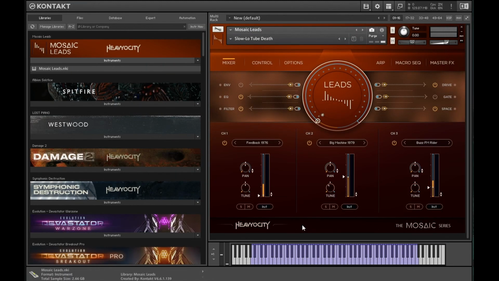So the library is made for both the full and player versions of Kontakt 6.6.1 or higher, and it's also NKS compatible. The install size is just under 2.5 gigabytes, so it is on the lighter side. The library is currently on an intro sale price of $99, and there's a further 20% discount for owners of other Mosaic libraries. This is now the third library I've reviewed in the Mosaic series, the other two being Mosaic Tape and also Mosaic Plucks.